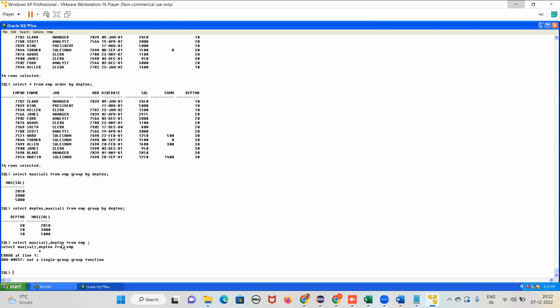But if an aggregate function is used only in the select clause, then group by can be done on a column name. Yes or no, guys? Yes, sir. That means I can group the data based on the column name. I can put any number of columns which need not be mentioned in the select.